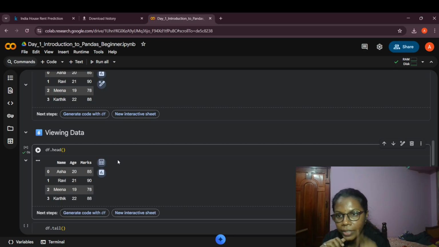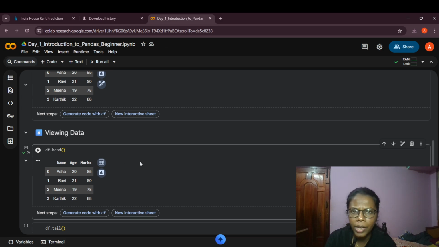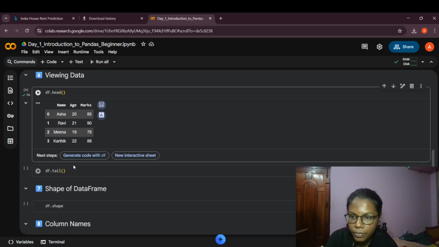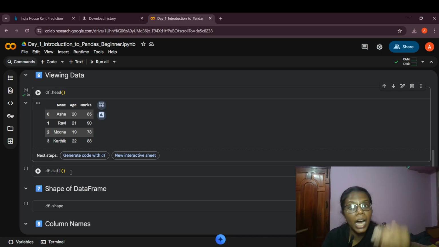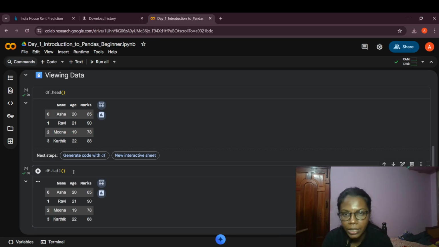As this particular table just has 4 rows, for head I'll just be seeing the first 4 rows alone. If it has 10 or 12 rows, it will just show me the first 5 rows. If I just want to see the last 5 rows of my given table, what I have to give is df.tail. It will show the last 5 rows. Here too, it is showing the same 4 rows because we just have 4 rows in my given table.